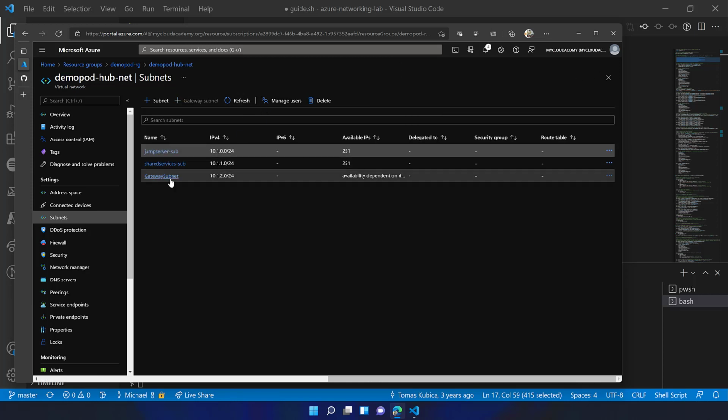We also have a gateway subnet. This subnet does require a specific name, and this is the subnet that, when we do our virtual network gateway, when we talk about hybrid connections for establishing VPN or ExpressRoute, this is the subnet that the virtual network gateway VM or VMs will be deployed into. So this one does have to be given a certain subnet name.